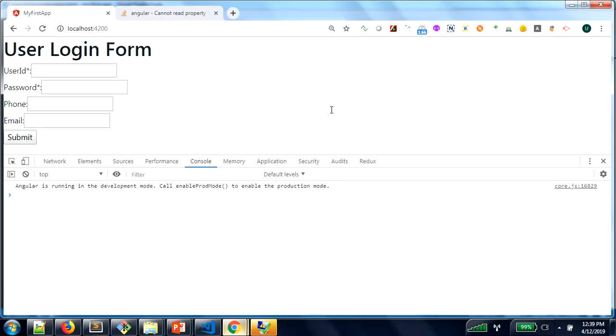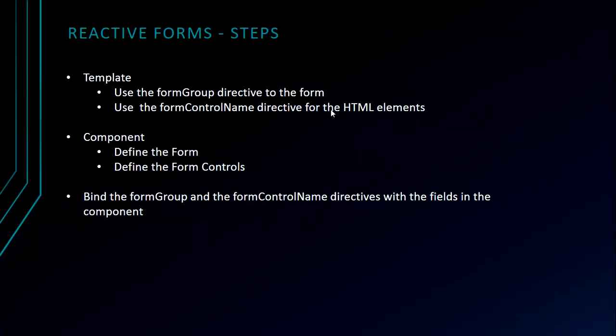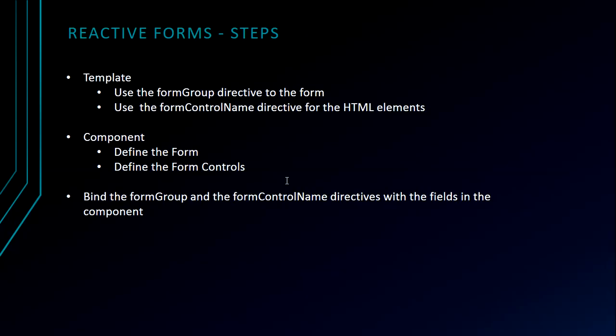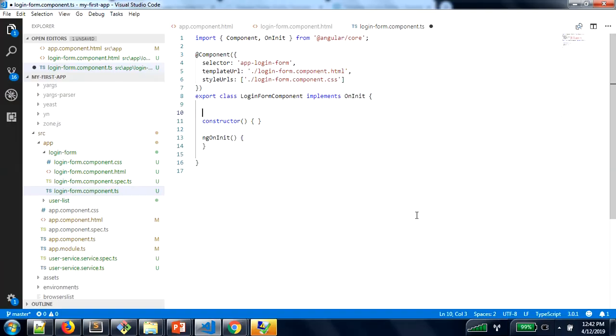Now let's use the reactive approach for this. Step number 1 is to go to the template and use the formGroup directive on the form and the formControlName directive for the HTML elements. Let's do that. Use the formGroup directive on the form and use the formControlName directive for the HTML element. Please note the difference in syntax for these two directives. So I have applied the directives for both. Next is go to the component and define the form group and the form controls. We have to define 2 things, the form group and the form controls.